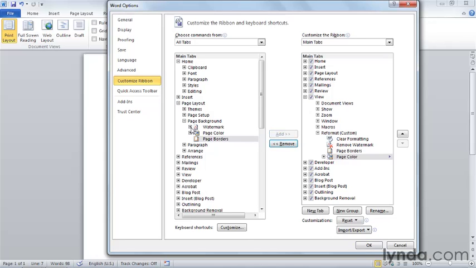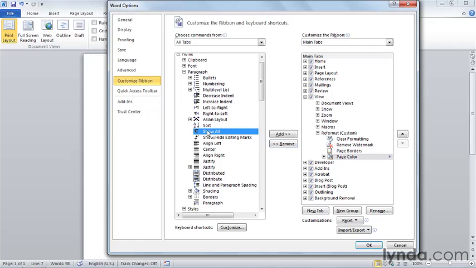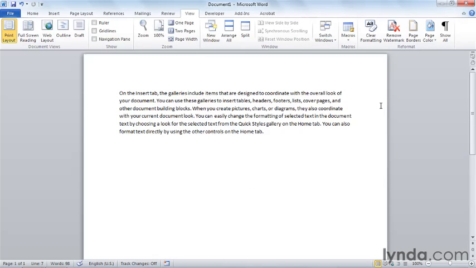Now I want the Show Hide Paragraph Marks button. Home tab in Paragraph. Here we go, Show All. And I'm going to add that. So those are the 5 commands that I want to have on my reformat group on the View tab. I'm all set, and I'm going to say OK, and there are my 5 items now.